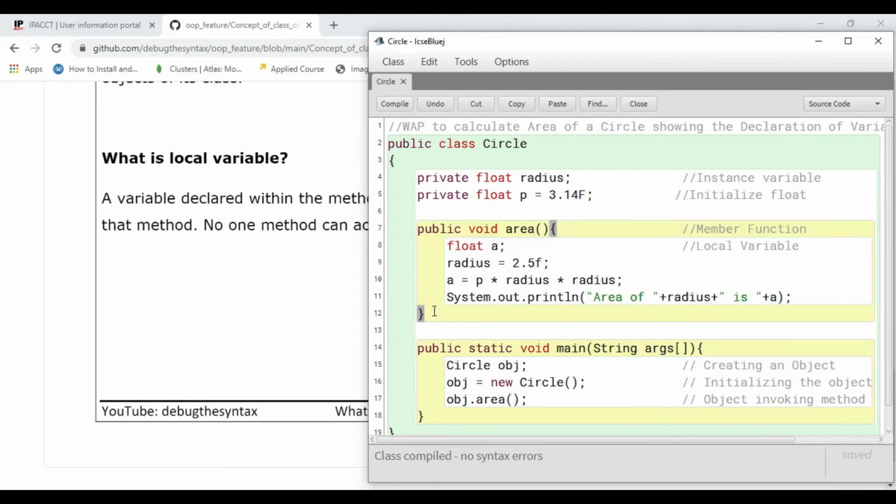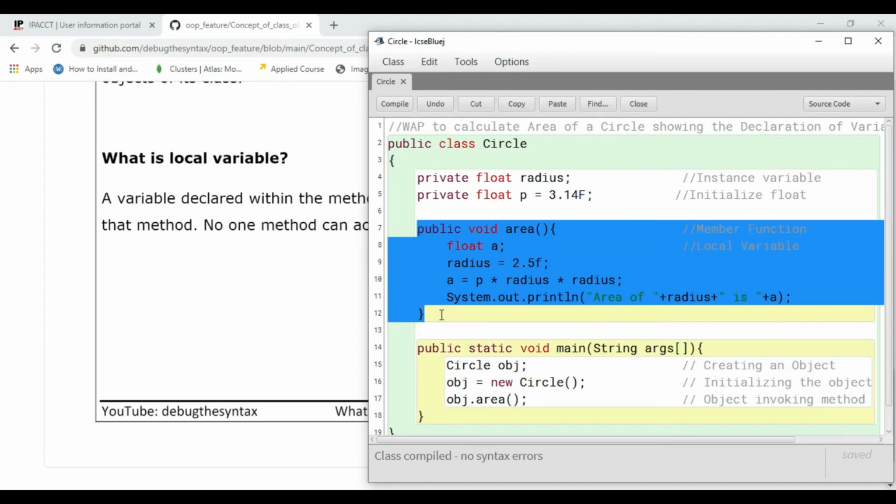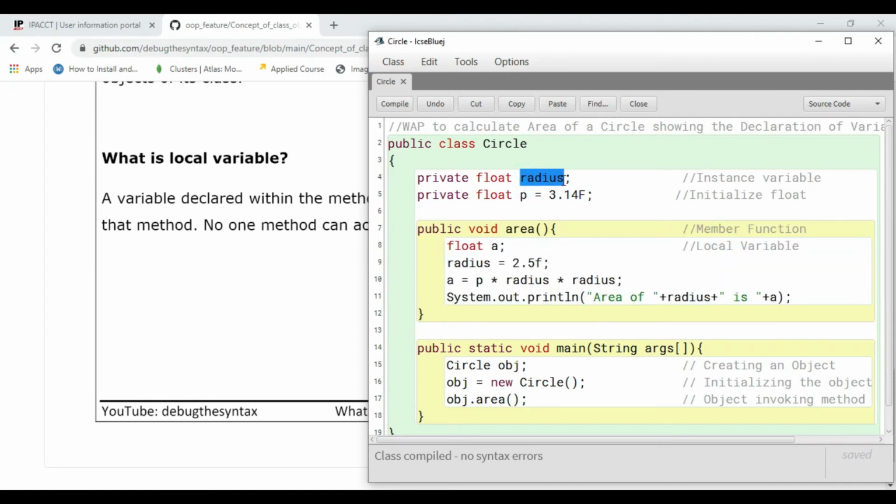Okay, the scope is restricted within this function only. Over here I can access this variable in multiple methods because it's an instance variable. But in the case of a local variable, it is restricted within the given method. So that is the difference between an instance variable and a local variable.